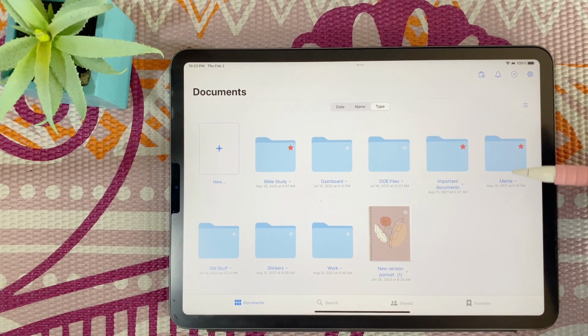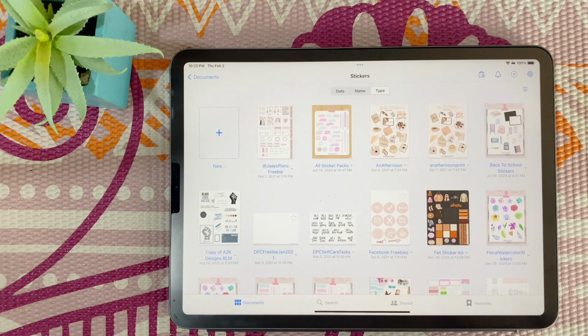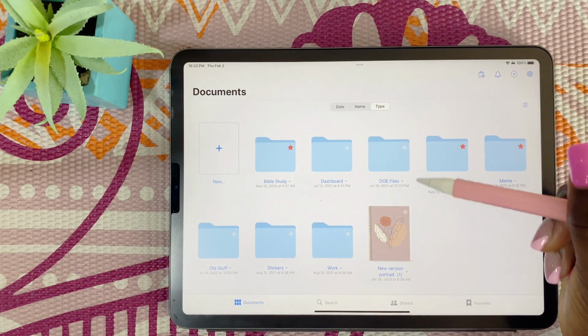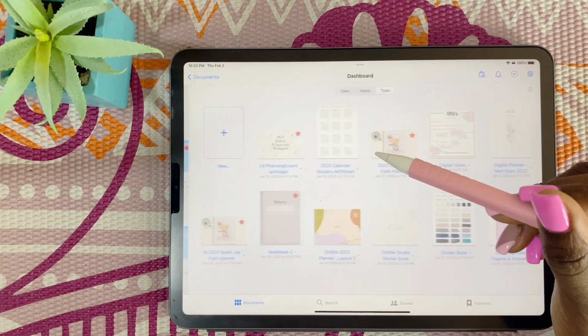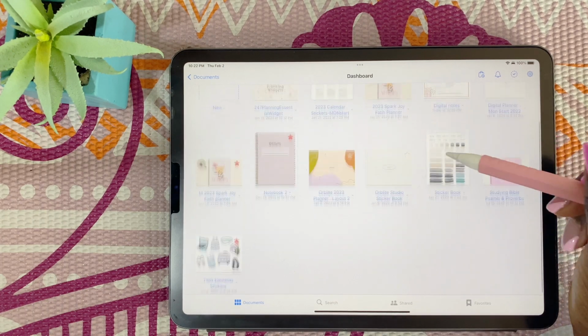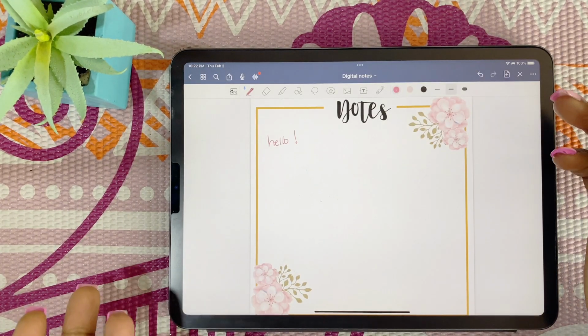So you want to make sure that you don't have a whole bunch of stuff all over the place, things that you don't need. Make sure that you're erasing things that you don't need so that you do have enough storage for the things you actually need and the things that are important in Goodnotes. And make sure that you organize it very well so that you can easily find what you need to find.